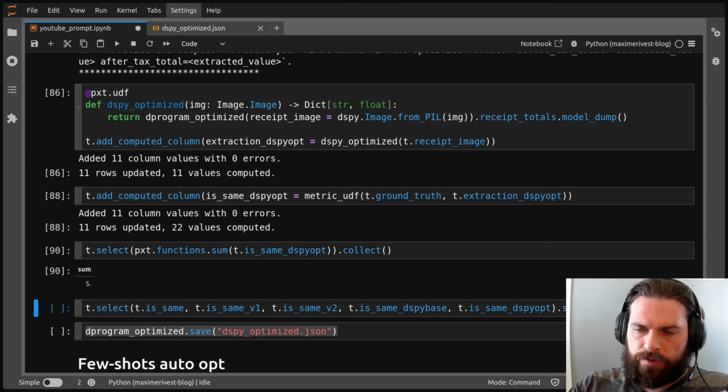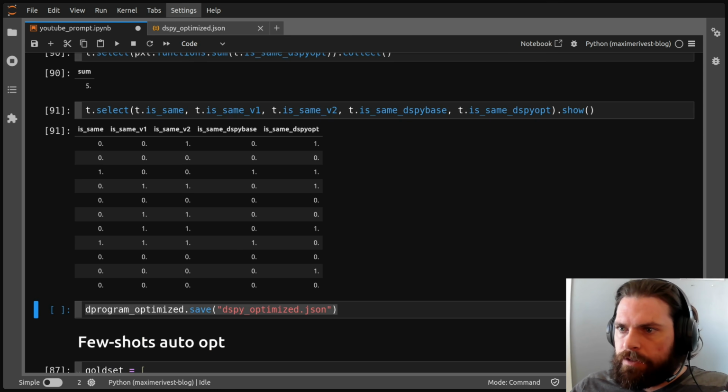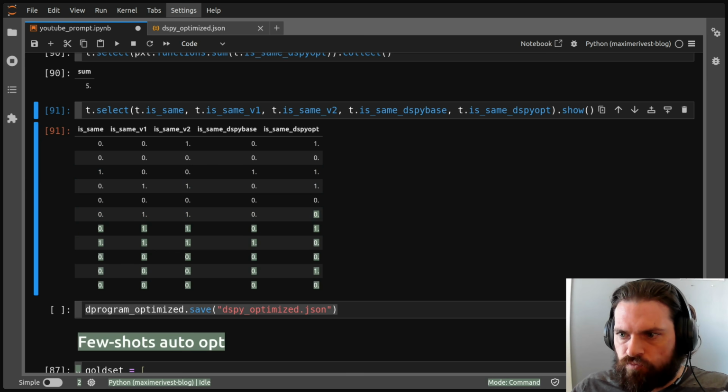So it finished. So we have 5 out of 11. So we're not actually better here than our custom prompt. Here the custom prompt was getting that wrong. Now this gets it right. But here it was getting it right, and now it gets it wrong.